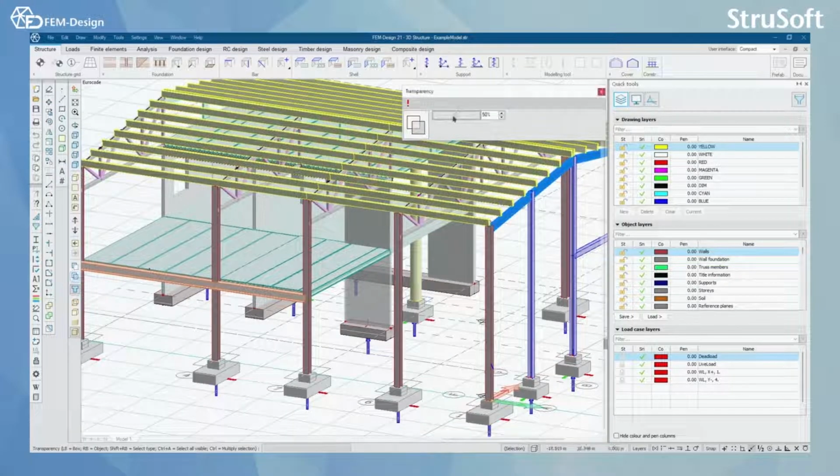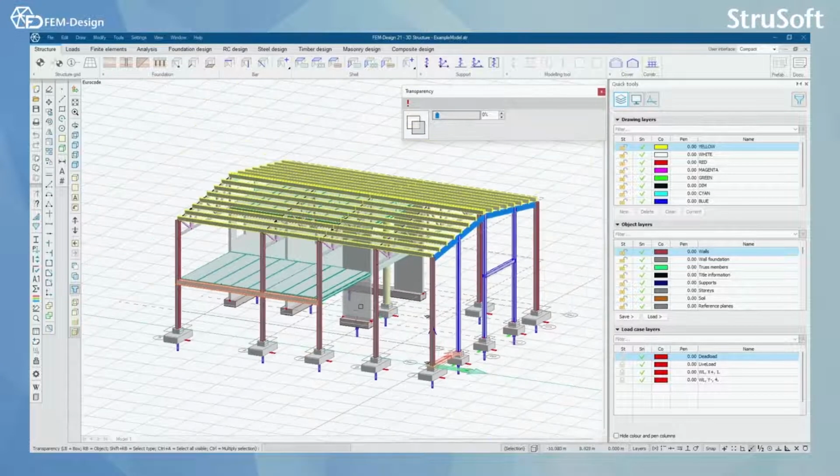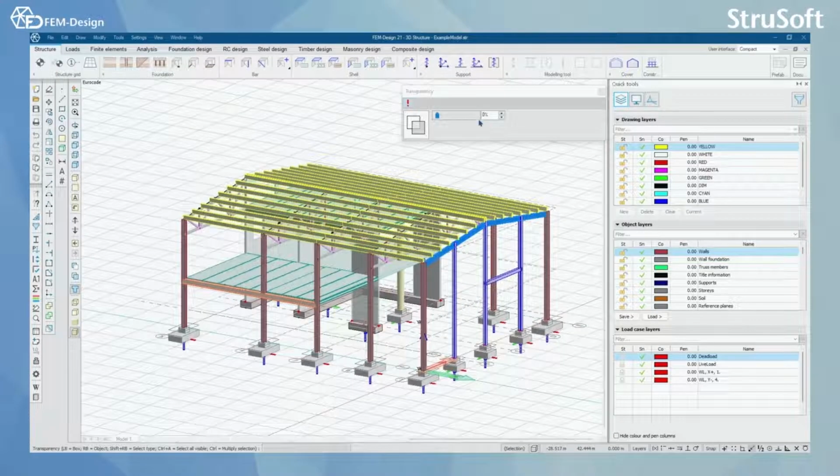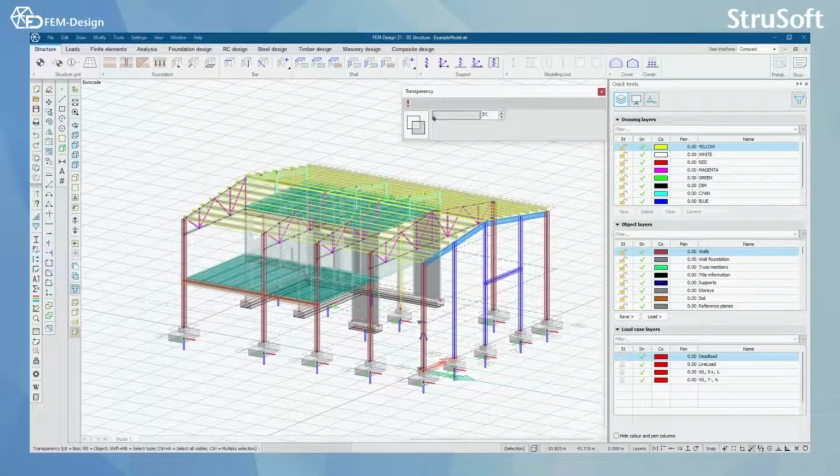I can easily make everything back to normal by putting transparency to zero and clicking all. You can of course use this all to make everything transparent also.